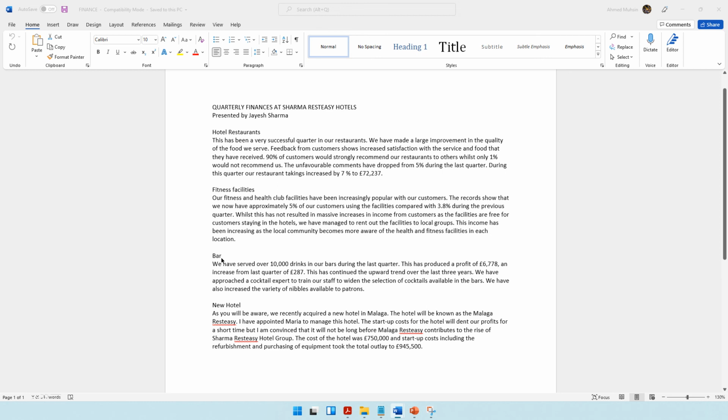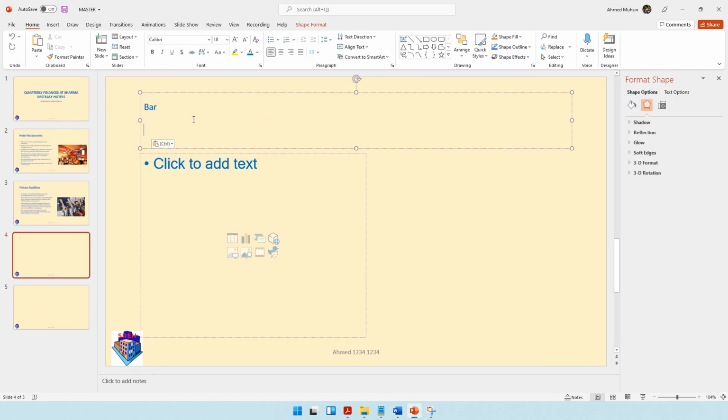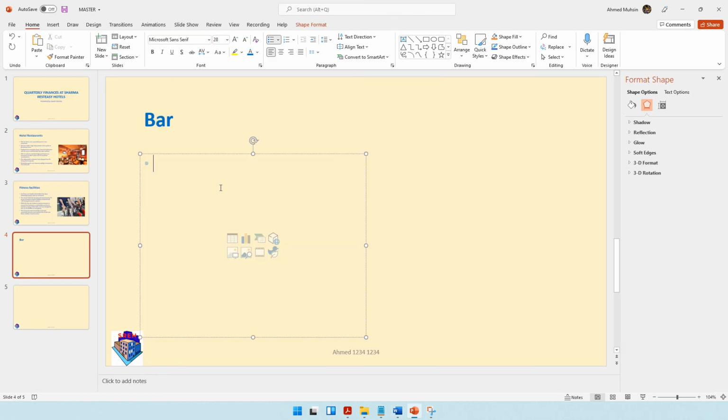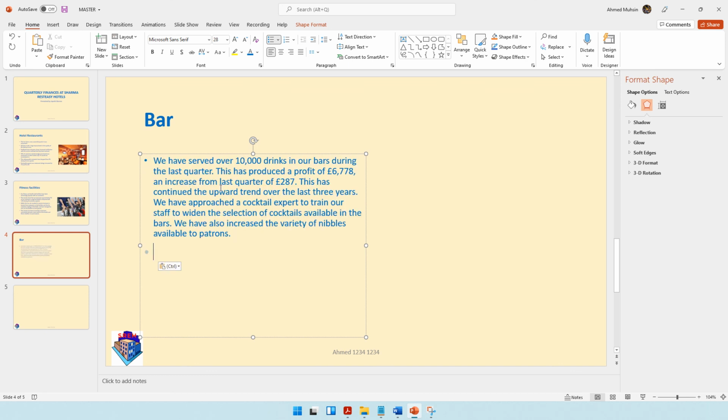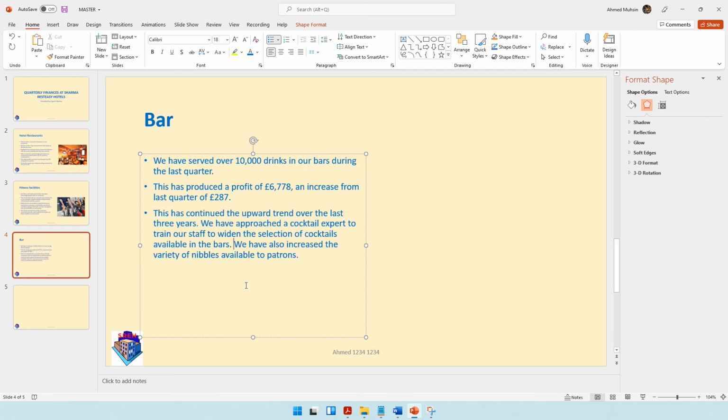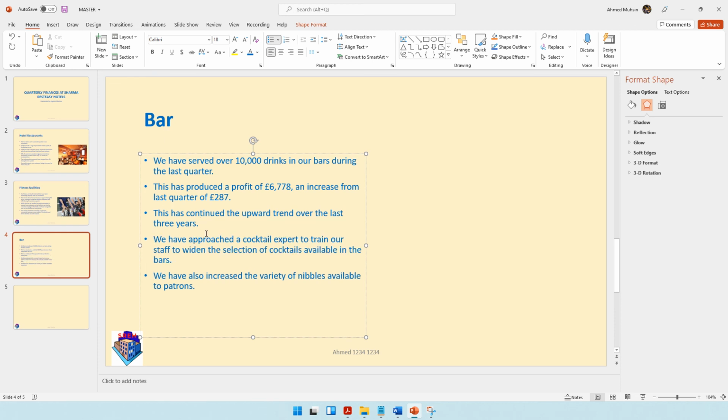So Control C, Alt Tab, Control V, backspace, select it, Control B, make it size 40. Let's copy and paste the information, Control C, Alt Tab. To shift between programs, between Word and PowerPoint, I'm using the shortcut key Alt Tab. Control V, and then bring this down. I'm pressing enter here to take it to the next line, and separating them into separate lines.